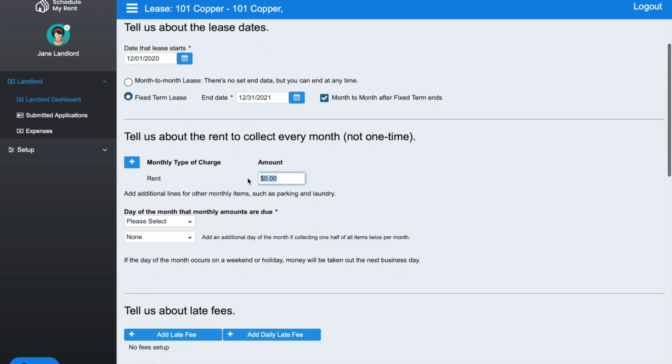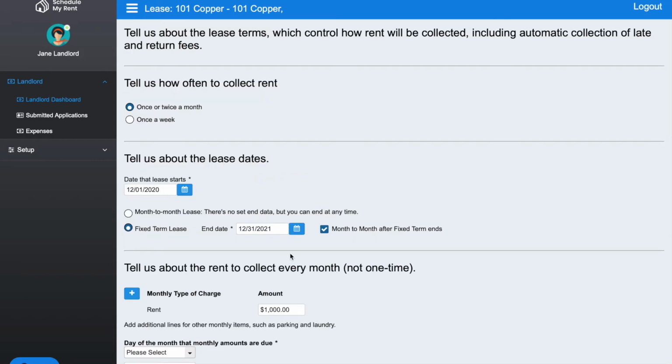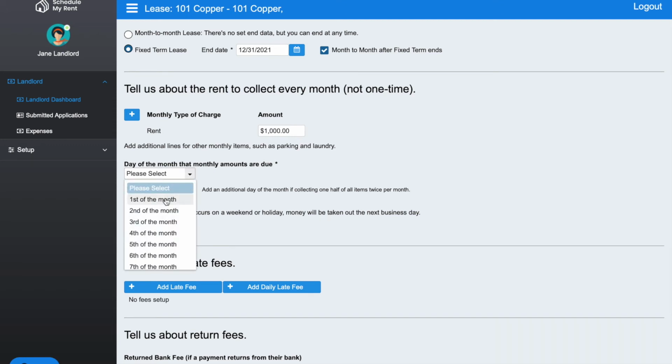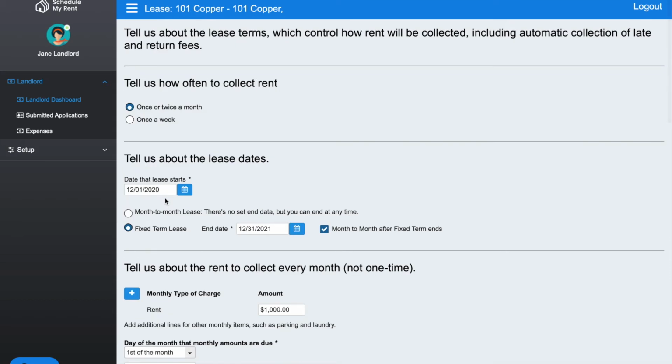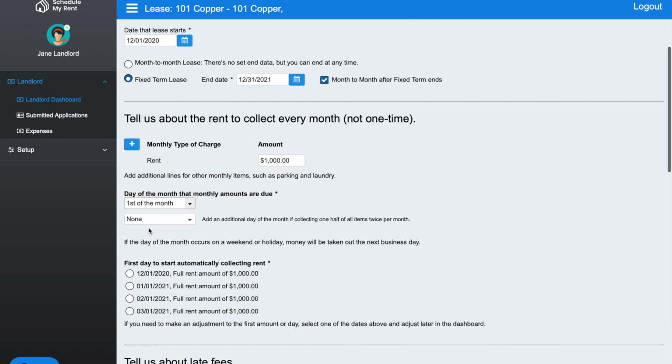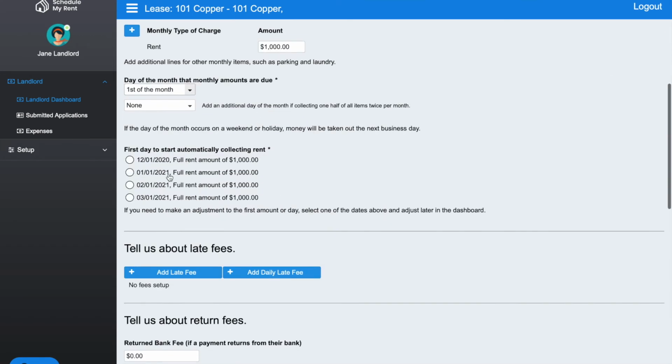You then enter in the lease amount. Let's say the lease amount is $1,000. You select which day of the month the rent is due. So let's say rent is due on the 1st of the month. You can also select another day if you're going to collect rent twice a month. The system automatically gives you the option of when to start collecting rent. So in this case, let's go ahead and say we're going to automatically start collecting rent on December 1st.